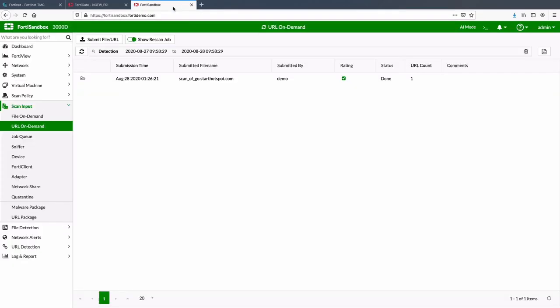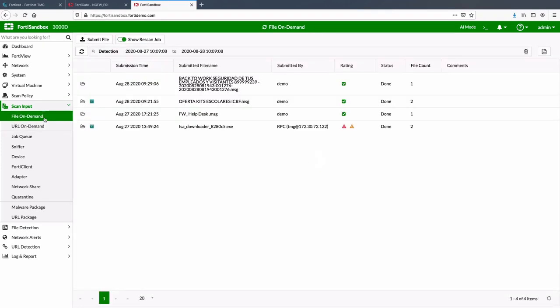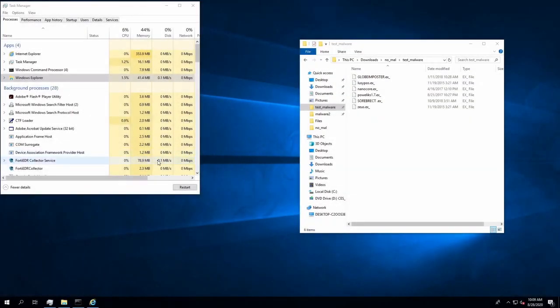Moving on to FortiSandbox, all the files and URLs submitted by FortiEDR will show up under the Scan Input tab, in the URL on demand and File on demand options. Now let's cover the use cases by moving on to a desktop where the FortiEDR collector service is already running, and I have already downloaded a few malware samples which will be used in the demo.